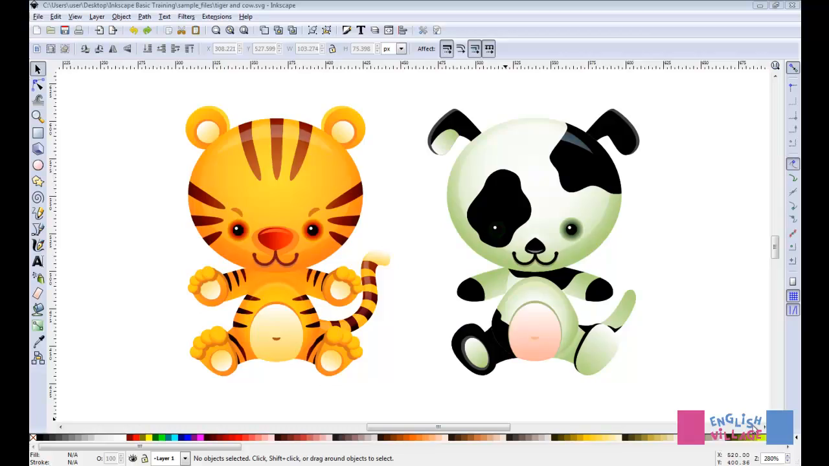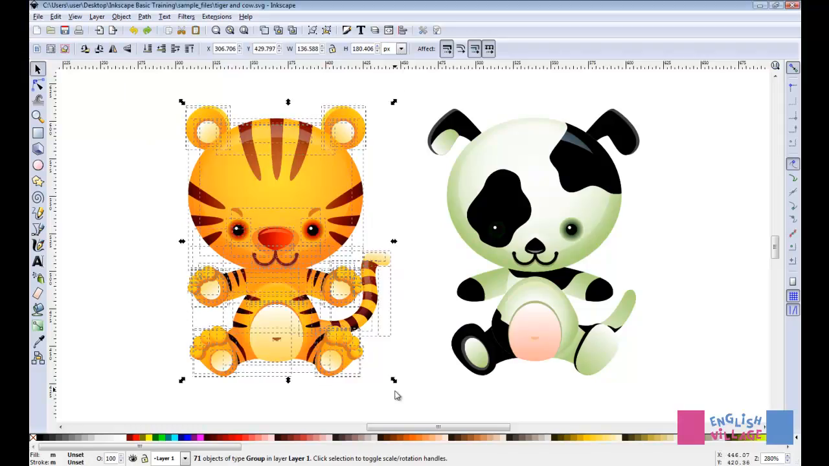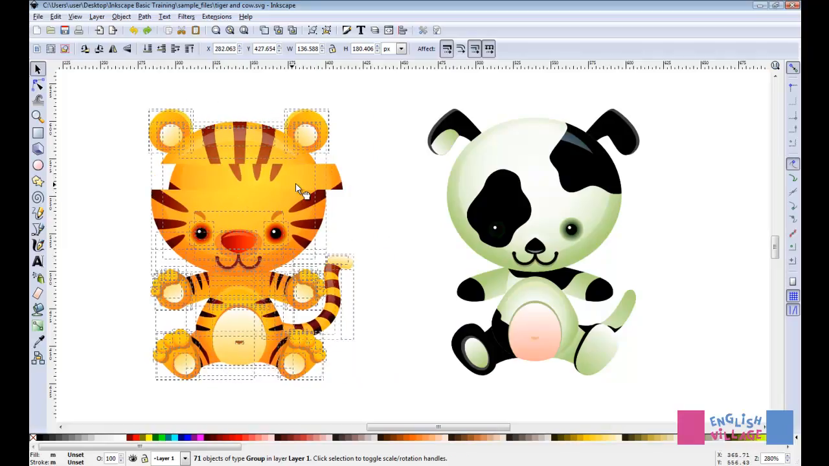Grouping objects in Inkscape is a really useful way of just managing the objects that you have in your file. And just to give you an idea of what I'm talking about, if I take this select and transform tool and just drag over this tiger character, if you look at the bottom bar here, we see that there are 71 objects that make up this tiger. And I could select them easily enough by just dragging over them. And I could now move it around and move all of them together.